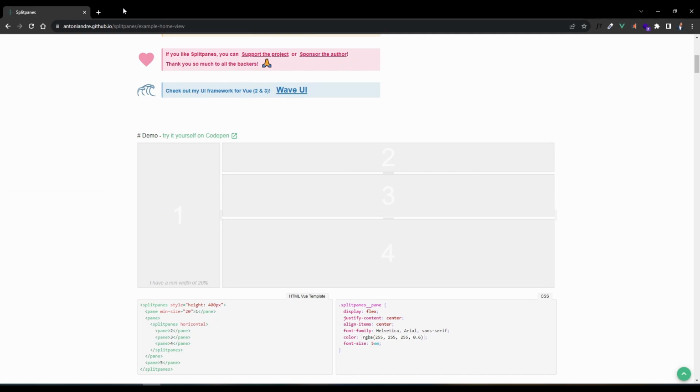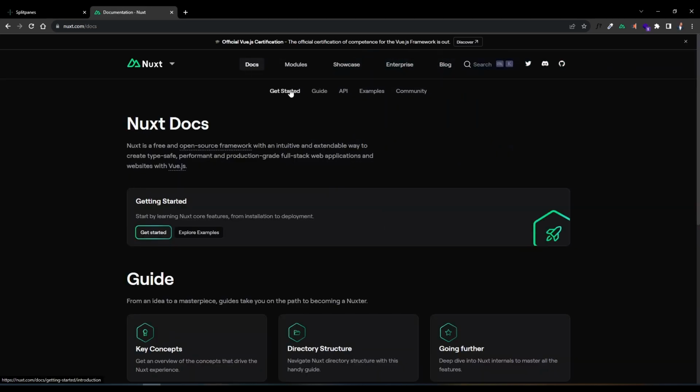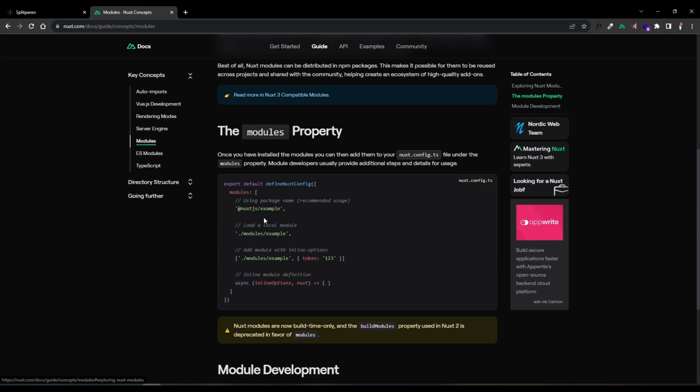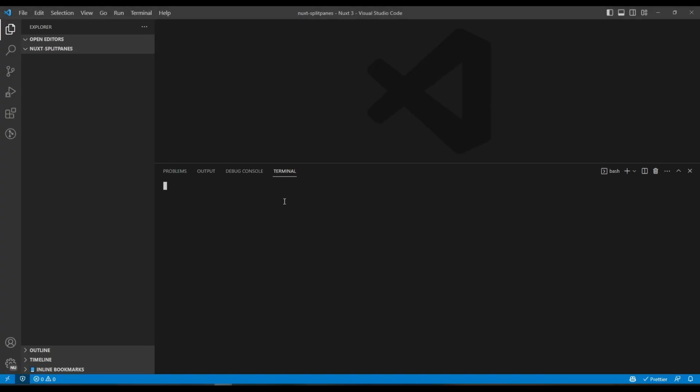And to get started with Nuxt modules, let me go to the Nuxt website and go to docs, guide, modules, and then the modules author guide. I'm gonna copy this command, npx nuxt init -t module. So I'm going to use a module template, open my terminal, paste that in, and put a dot to tell the CLI to create the project in this folder. Press enter, and that should download the module template from Nuxt.